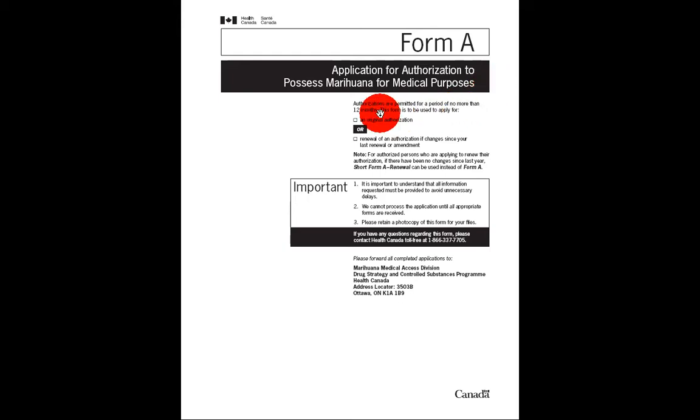So this is your first page. It's really important to note that authorizations are permitted for a period of no more than 12 months. If this is your first license, you need to check this box right here, an original authorization. Or, if you're renewing, you need to click this one. But since I'm assuming this is your first license, you're not doing a renewal.